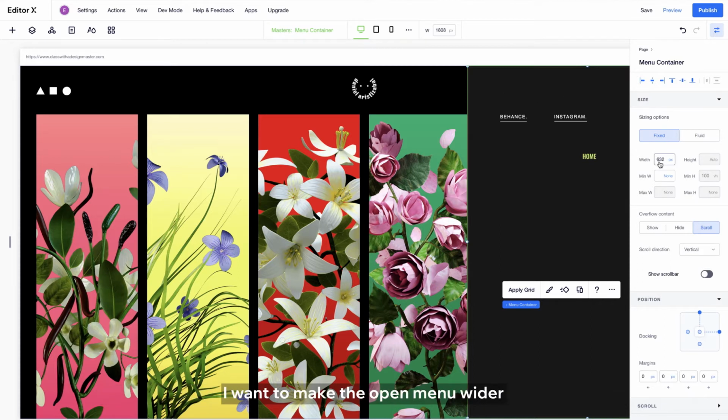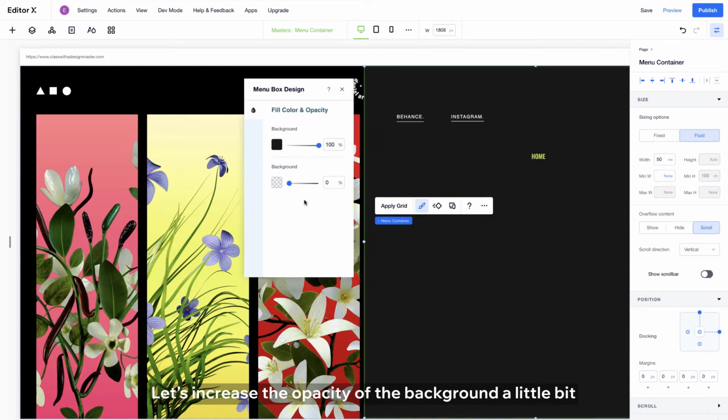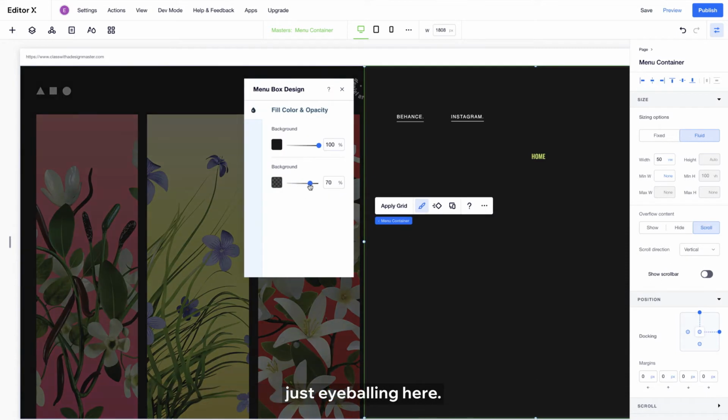I want to make the open menu wider, so that it covers half of the page. So I'll set it to 50 viewport width. Let's increase the opacity of the background a little bit, just eyeballing here.